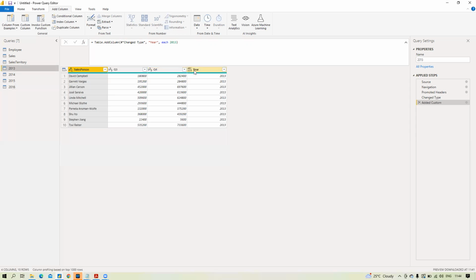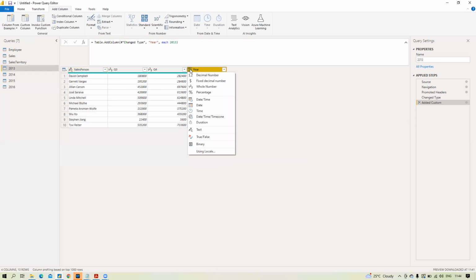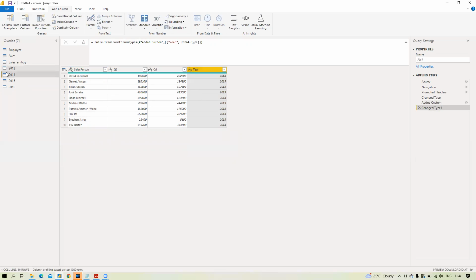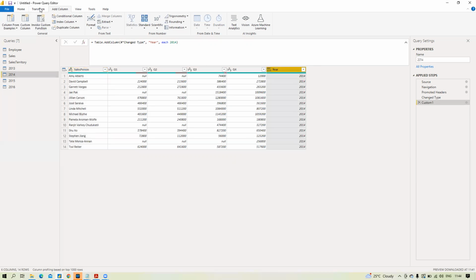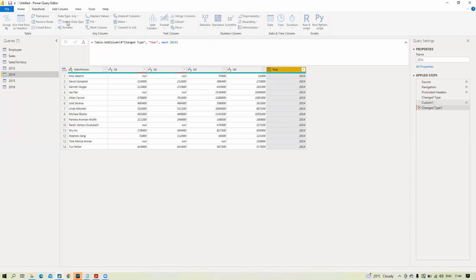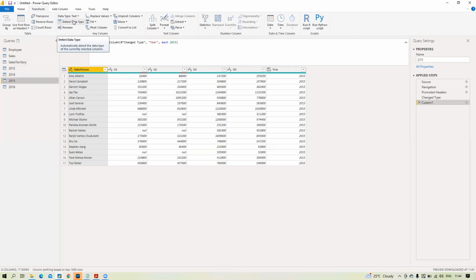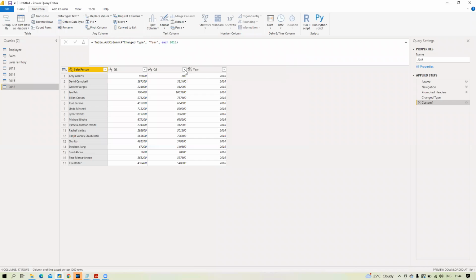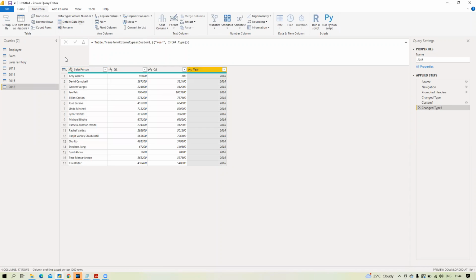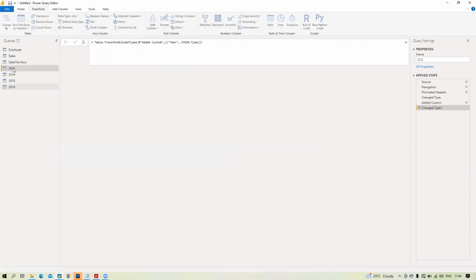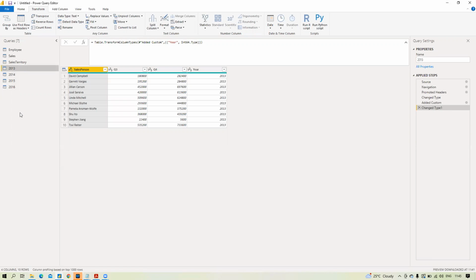So here, this one I can make it a number, should be fine, whole number. Or else I can just select here, go to transform, detect data type. That is also fine. This one also I can detect data type. Here also I can select and detect data type. So now all are clear and we can append these 4 tables into a single query. Before that, let's see about it.